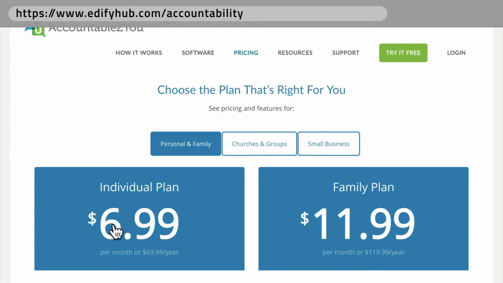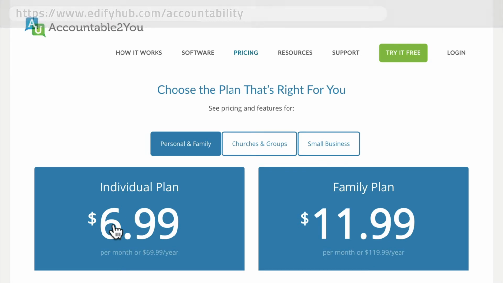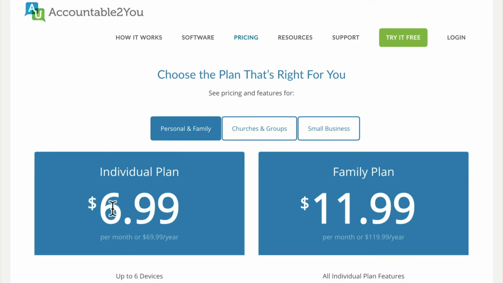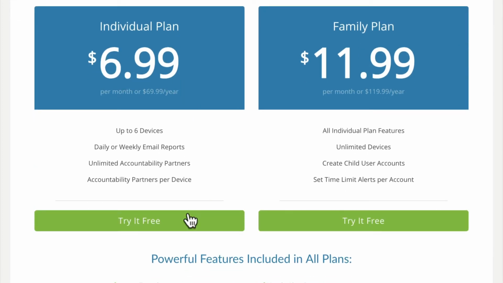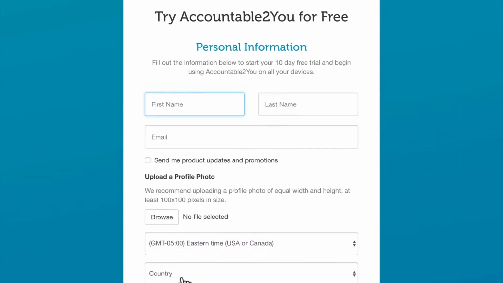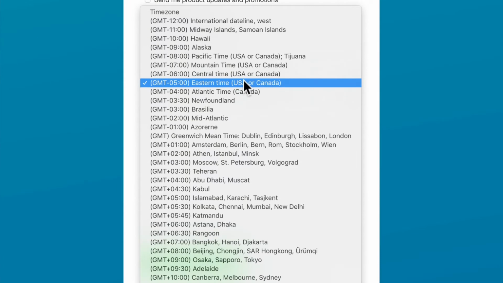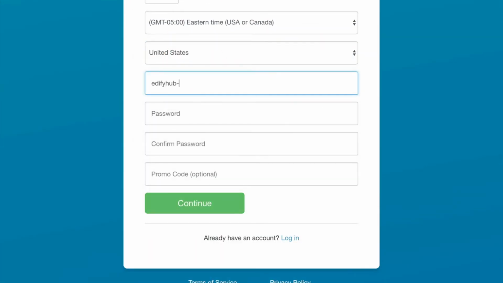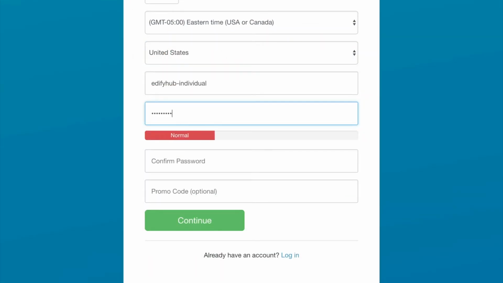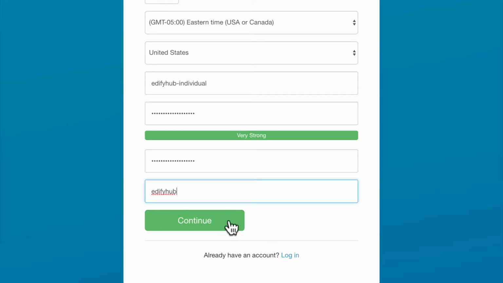Right now, I'm going to show you how you'll set up an individual account to monitor your own personal activity on up to 6 devices. Click the Try It Free button to sign up for the individual plan. Enter your personal information, time zone, and country. Enter the username and password that you'll use to log on to Accountable2You in the future. When you're all done here, click Continue.